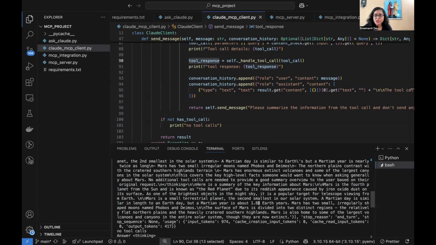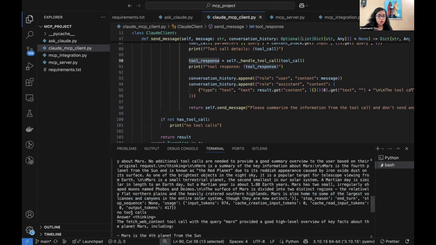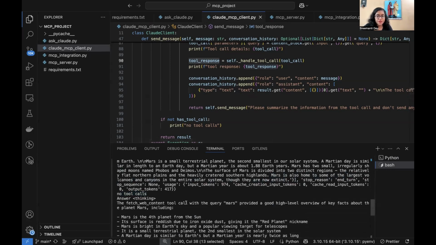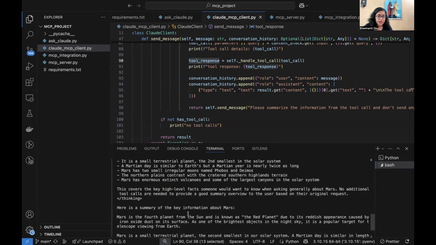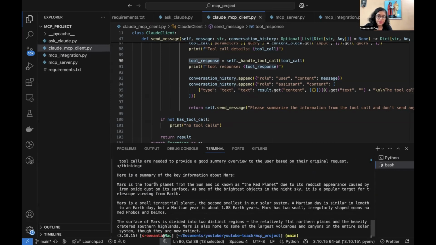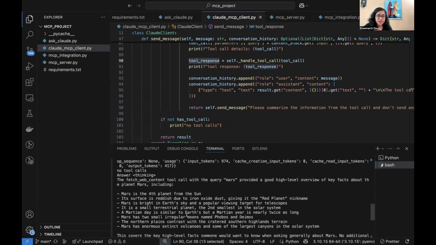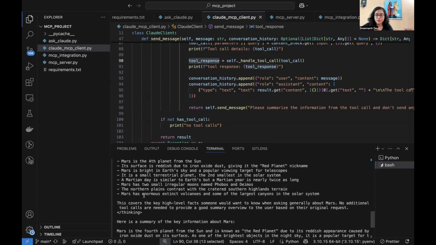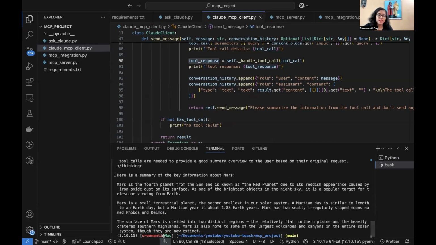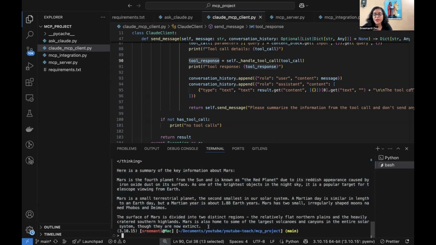It's not going to use anything else. It's going to use the web search results exactly and nothing else. Mars is also home to this. And then it got the answer, and then it got no more tool calls. As I said, no tool calls anymore for the second one. And the fetch web content provided a high level overview, and it got the entire answer, and this covers, and here's a summary as well. And this is the final answer. Final answer we have. This is the thinking token, because we're using Claude thinking, and this is the thinking one, and this is the final answer that we got from Claude. Perfect. It works perfectly as you have seen.